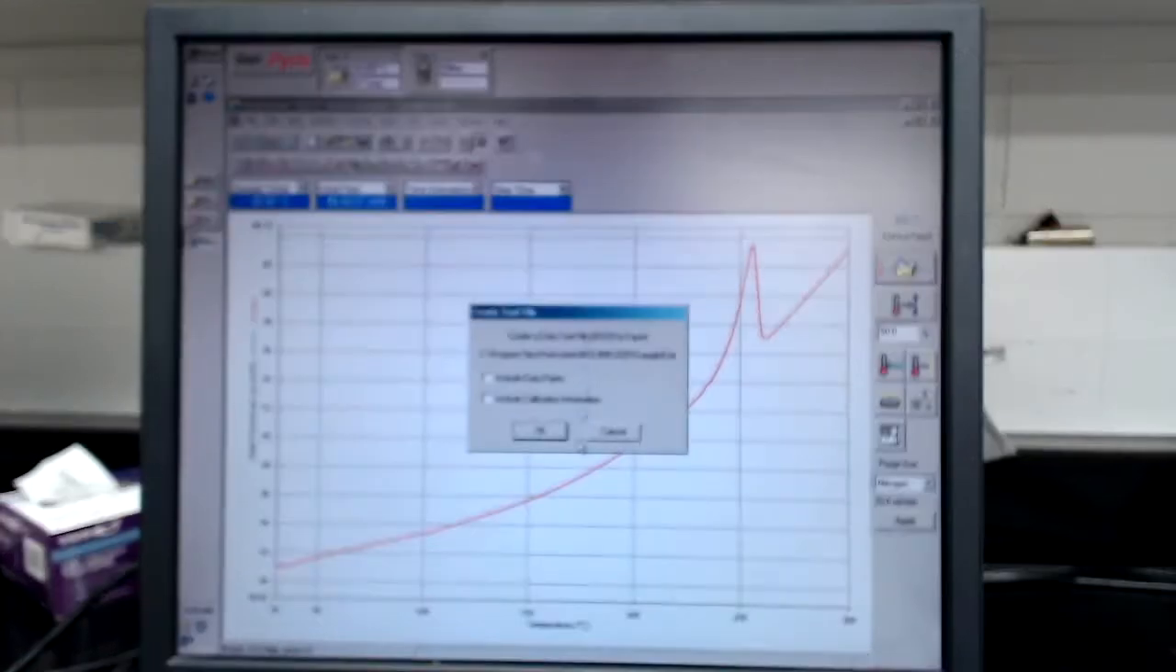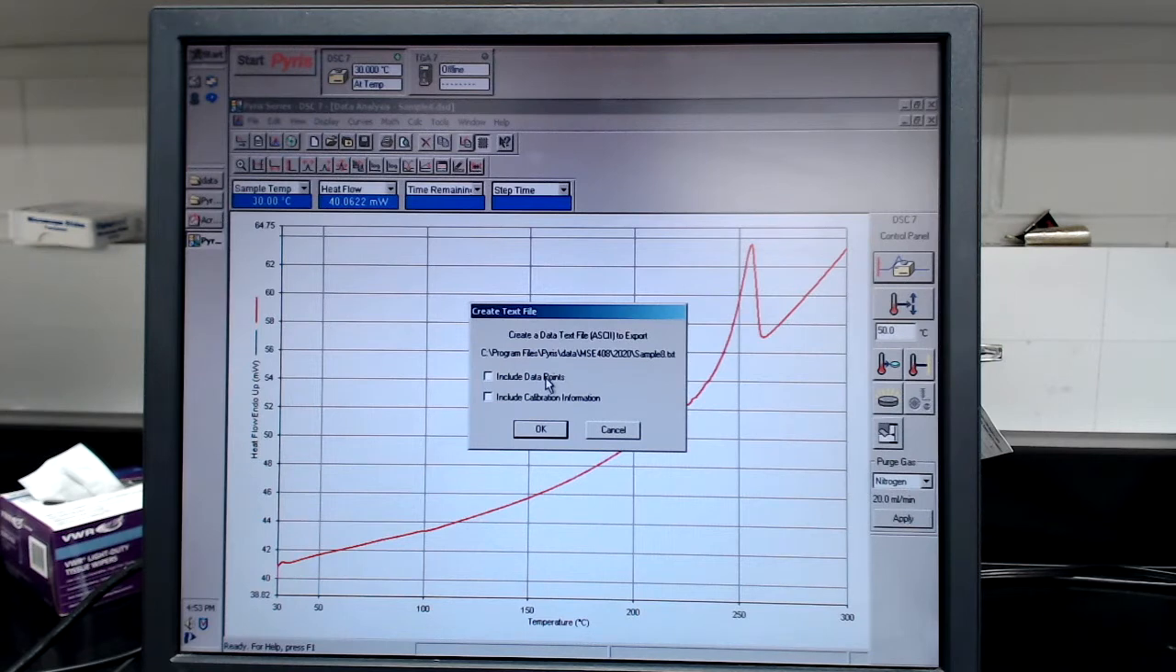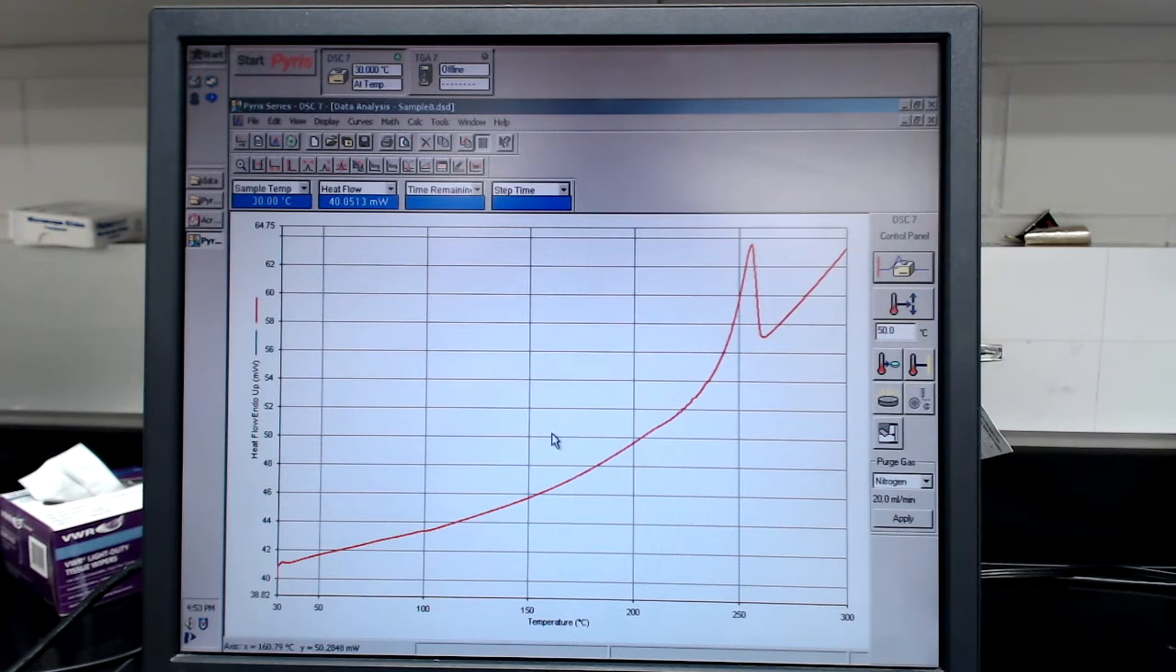And so you can include this other information. You definitely want to have data points. You can include calibration information as well. But you can see that it's automatically just going to make it a text file. So this is the text file that you should be able to read with Excel or some other plotting software. That's the bare minimum that you want to make sure that you can do. That's exporting the data, because this DSD file you can't open and do anything useful with on your own computer.